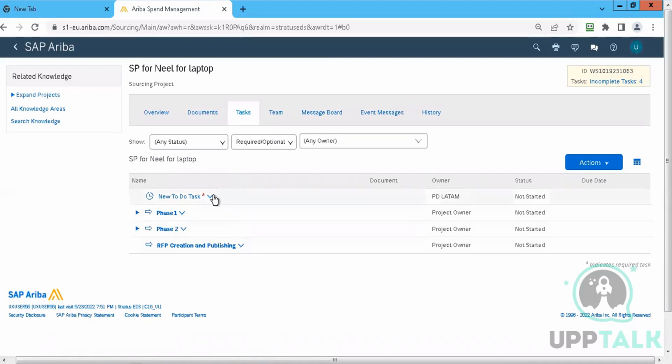Now I need to complete this task, otherwise I will not be able to close my project. This is how you will set up and perform. Before that, I'm going to explain some other aspects of this. We'll discuss this part further. Before that, let me take the other aspects of this sourcing project.